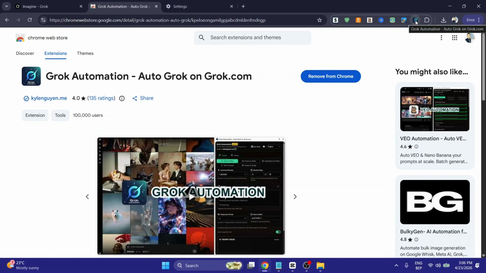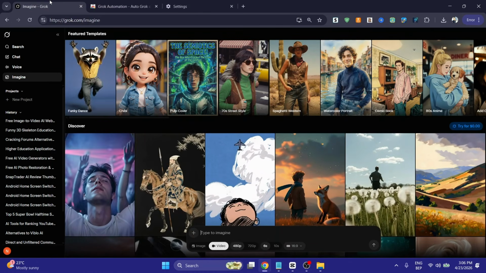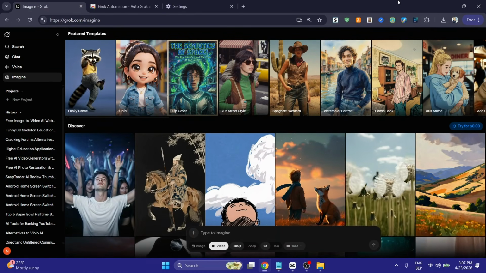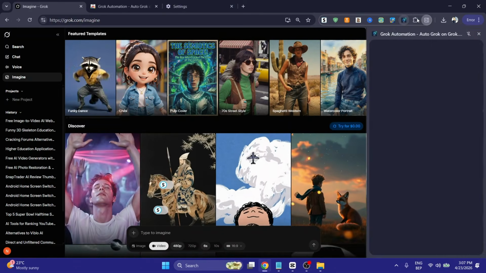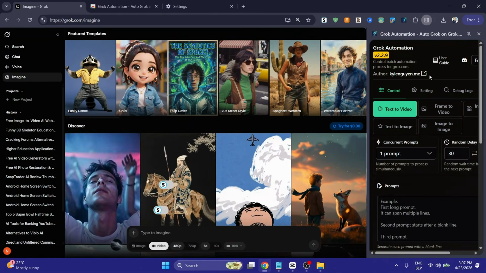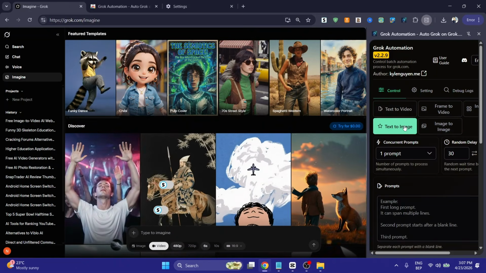Now head over to X and open up your Grok chat interface. Click your brand new AutoGrok extension icon in the top right corner. This opens up your custom bulk dashboard.